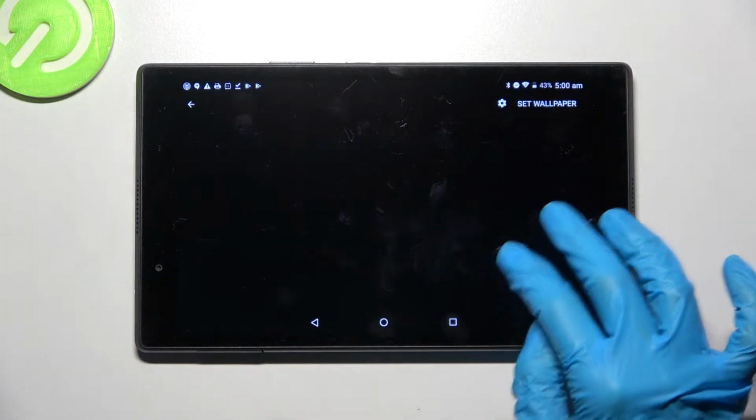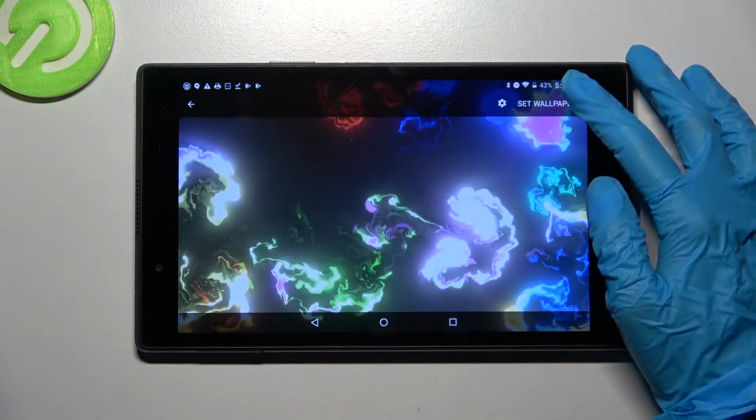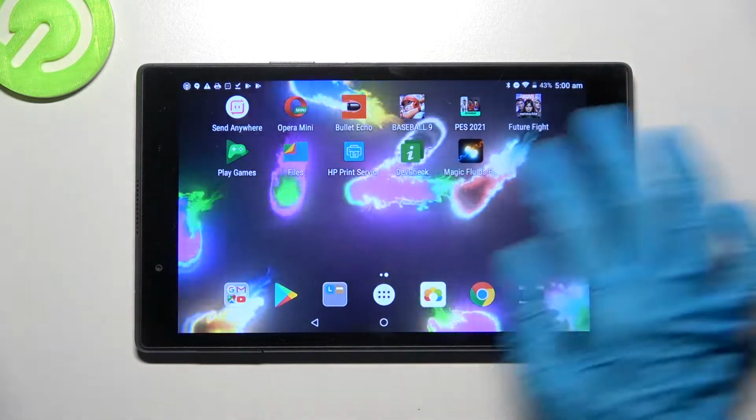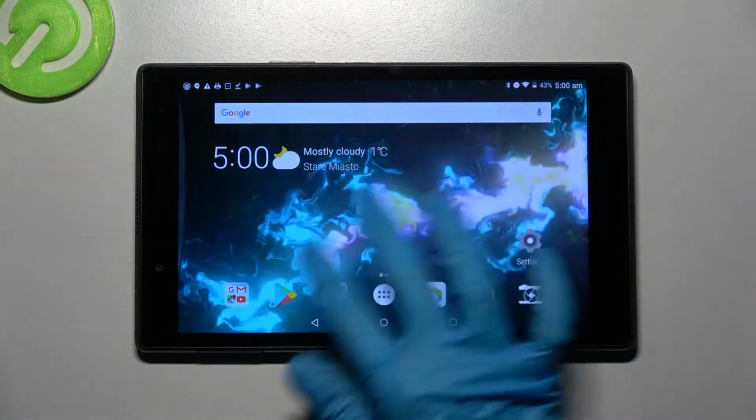Over here, click on set wallpaper at the top right corner and go back. And now as you can see, my wallpaper has changed.